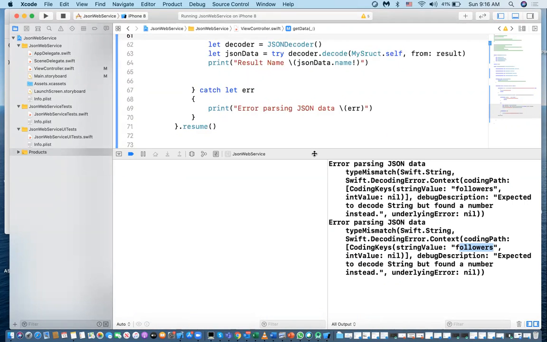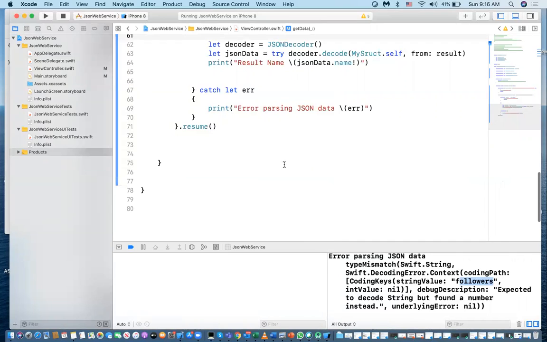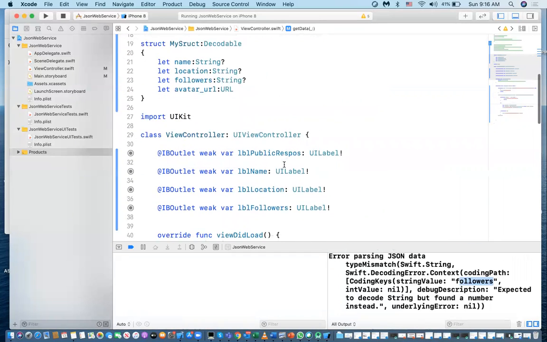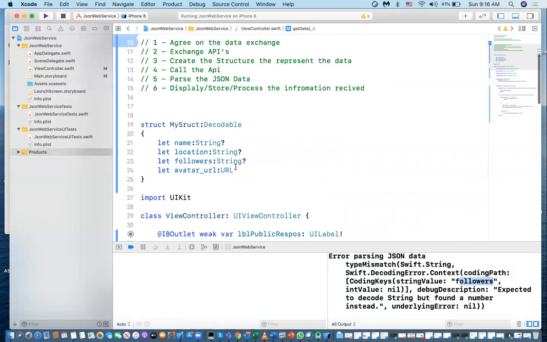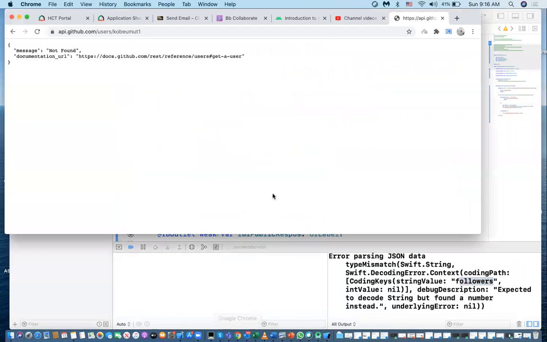So what do we do in this scenario? What we need to do is go and check the followers. What do I have in here? I have a string. But what am I getting from the URL?